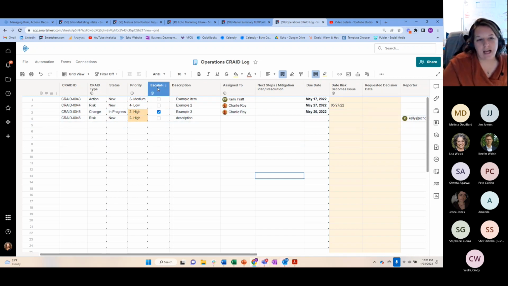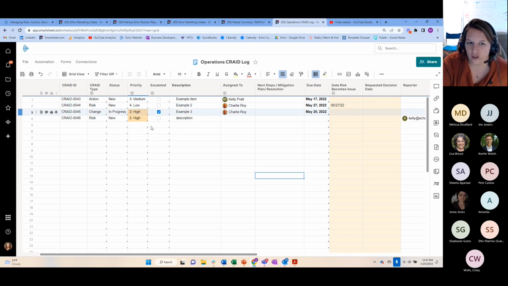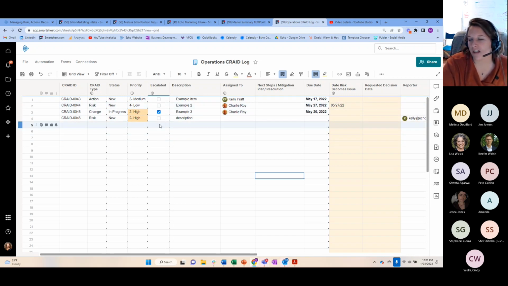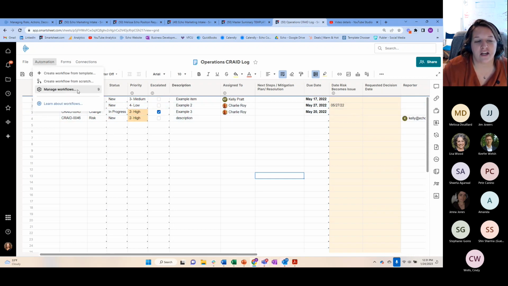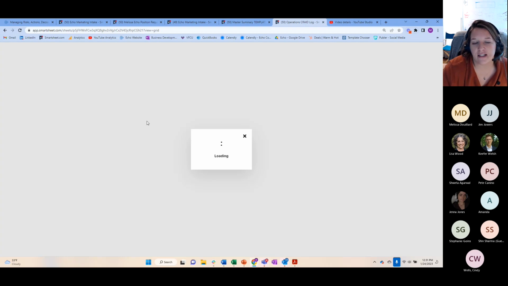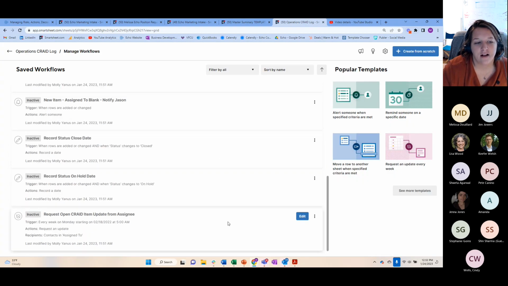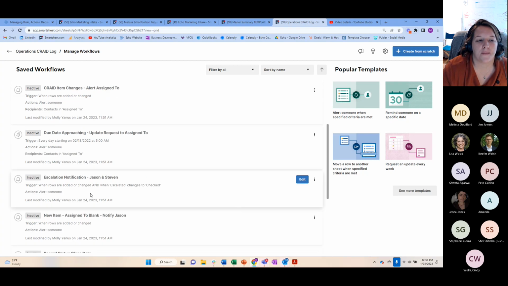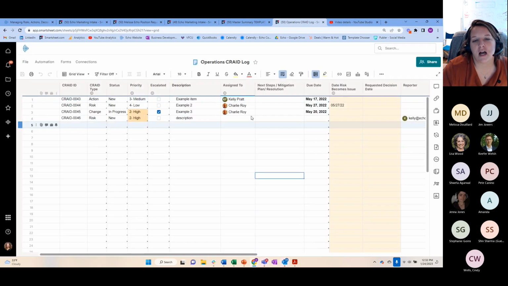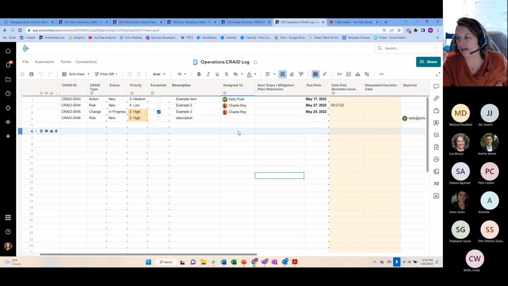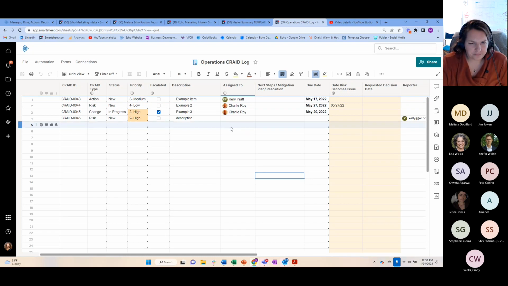But another way to do it is to allow a project manager or a manager of a department to go ahead and select which ones are escalated. And when you select which ones are escalated, you have a couple of different options, right? You can go ahead and create an automation to notify potentially someone, whether it's a manager or something like that. See, there's an escalation notification, for example. When it changes to checked, a certain person gets notified. And so that's one option. The other option is that it could just show up on a dashboard for someone.